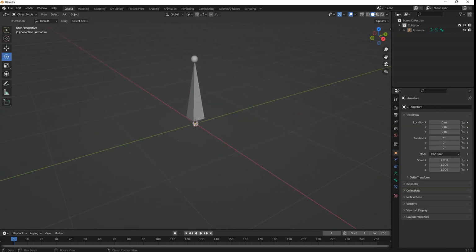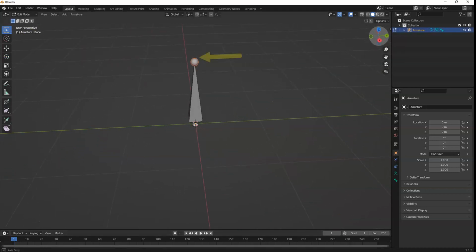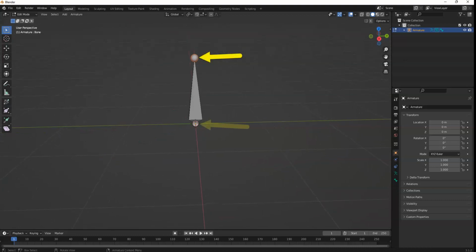Now in order to work with this bone, I'm going to have to click up here where it says object mode and switch to edit mode. Being in edit mode lets me manipulate the bone, add more bones, etc. Once in edit mode, there's basically this top ball and the bottom ball. That's kind of like the joints where the bone connects.